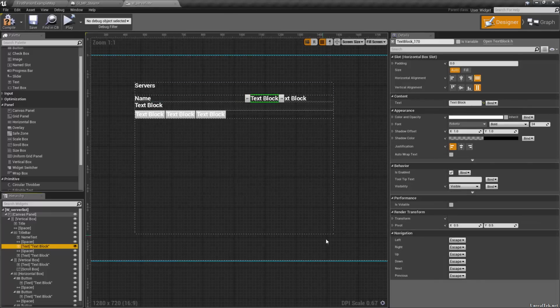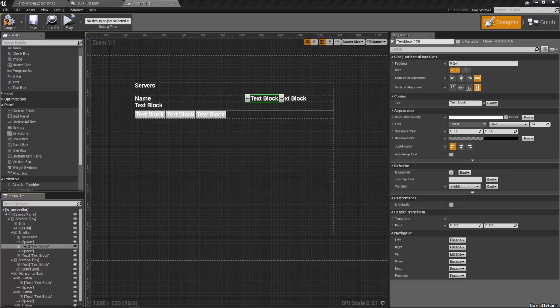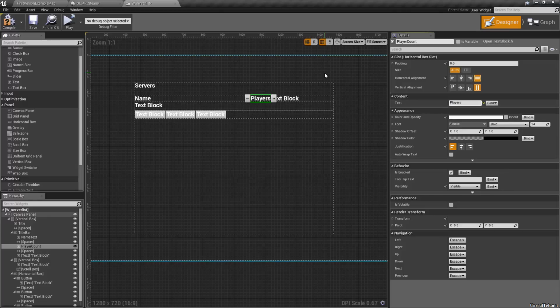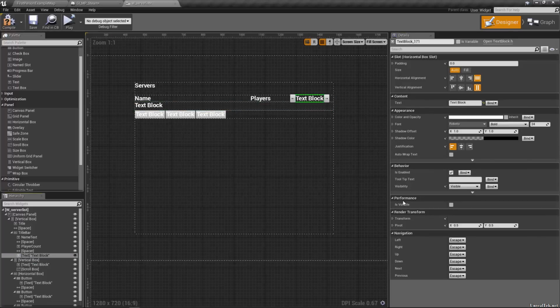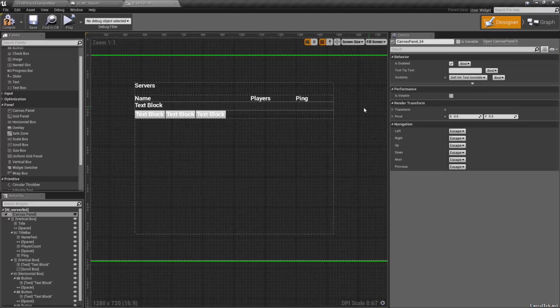And then the next one is going to be how many players. So player count. And we can set that to say players. And then the next spacer going to be around 128 wide on the X. And then the last text block there is ping, and it can say ping. So you probably add a little bit to the spacers if we wanted. Oh well, we could even add some spacers to the edge, whatever. Should work. So next up we have a container.